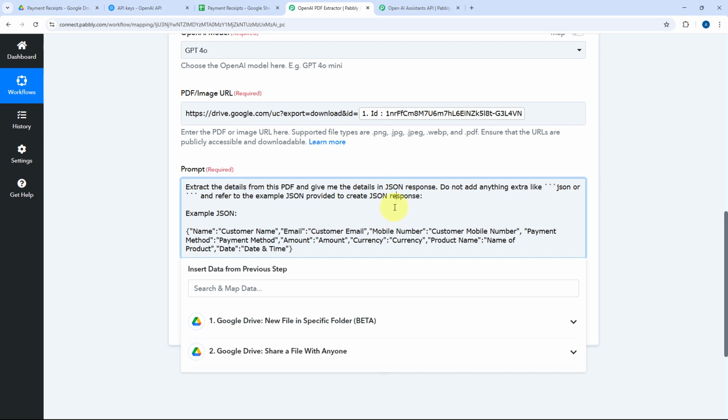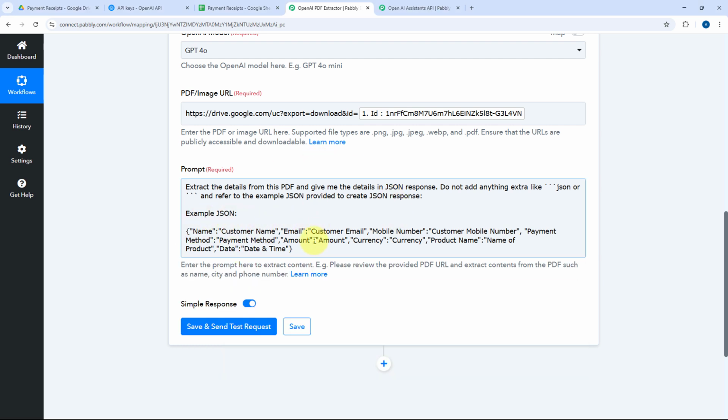And also, we have given this example JSON showing what the details are and in which particular JSON format we want to receive the data. I want to receive the extracted details, so we have created this JSON body. In this JSON body, we are asking for details like the name, email address, mobile number, then the payment method, amount, currency, product name, and date and time of the payment at receipt. So we want to extract these details from this PDF file. We are mentioning this in the prompt and we want to get the extracted data in JSON format.